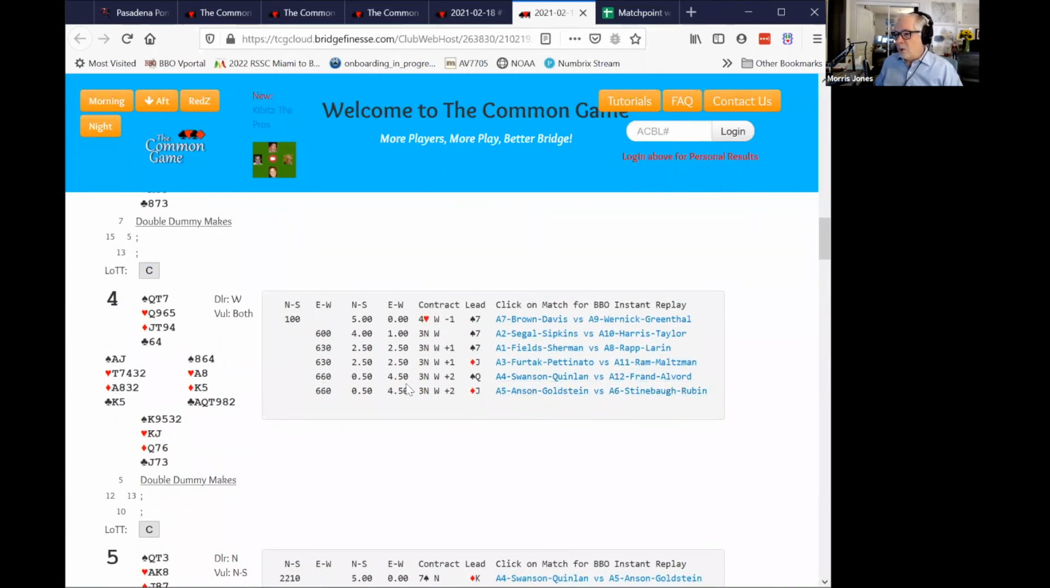Here's one for East-West, in fact, where 2 tables in East-West, they played it, let's see, 5 tables all played it in 3 no trump by West. But these 2 tables made 2 overtricks. And as a reward, they earned 4.5 match points. The table that only won 1 overtrick earned 2.5 match points.